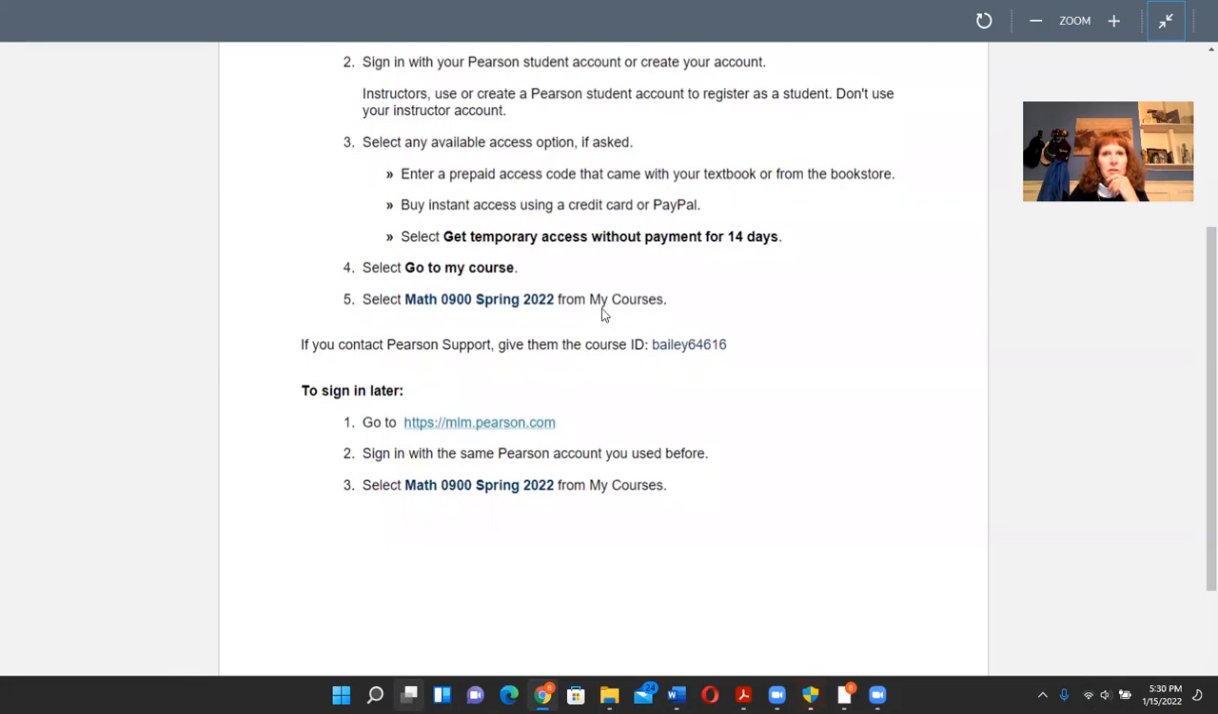Sometimes it's nice to think about which option you're going to choose. I think it's maybe an 18-week access, or there could be a 24-month access that you can pay for. It's a little bit more expensive, but we can talk about that. Once you've done that, you can go to my course, and there'll be a box on your screen with Math 0900 Spring 2022. You click on that box and you enter into your Pearson account.